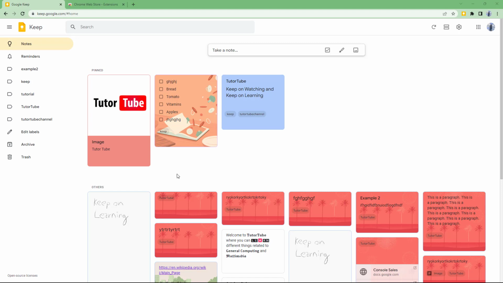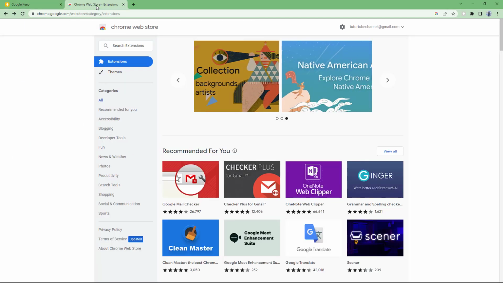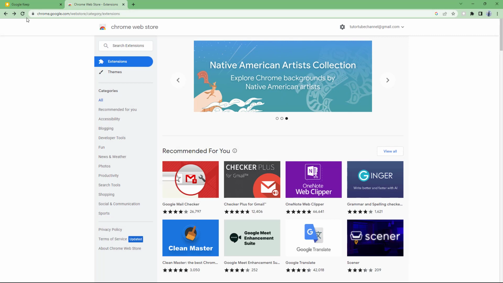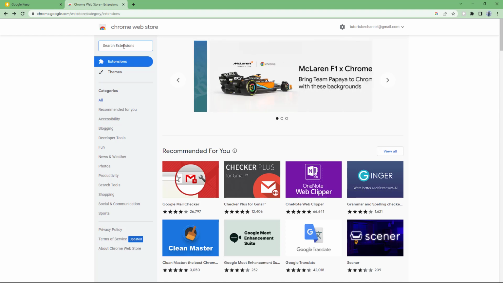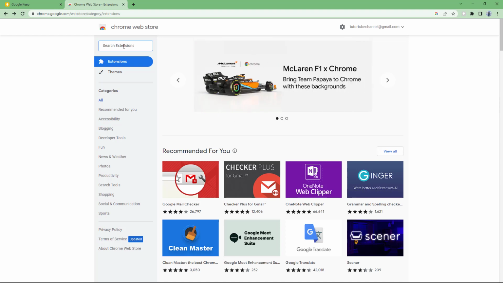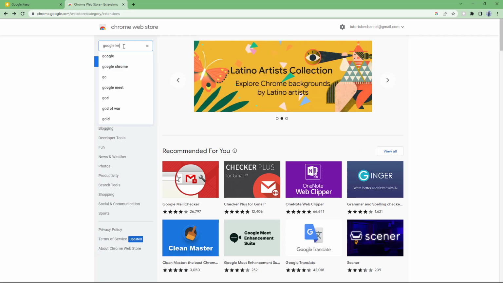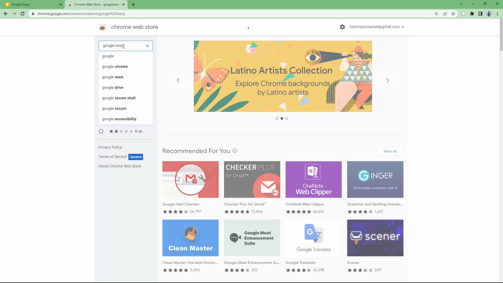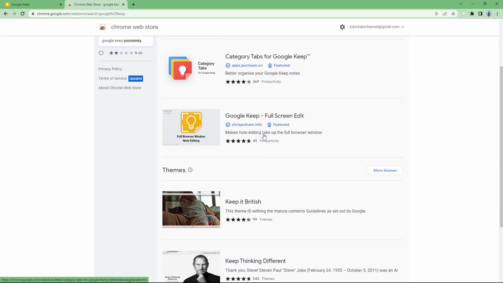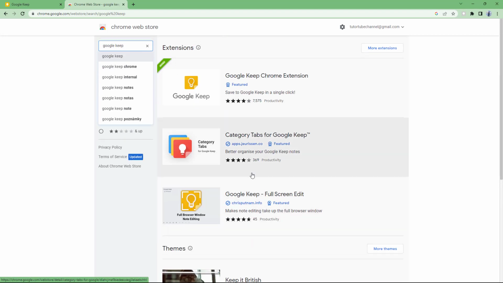you may have. So to do that, you need to go around onto the Chrome Web Store, and to access it, you need to go to chrome.google.com, and then you can search out the extension over here. So I'm just going to go around over here and type in Google Keep just like this and press enter, and all the extensions related to Google Keep pop up right here. As you can see, it says category tabs for Google Keep, and this is what we want right here.